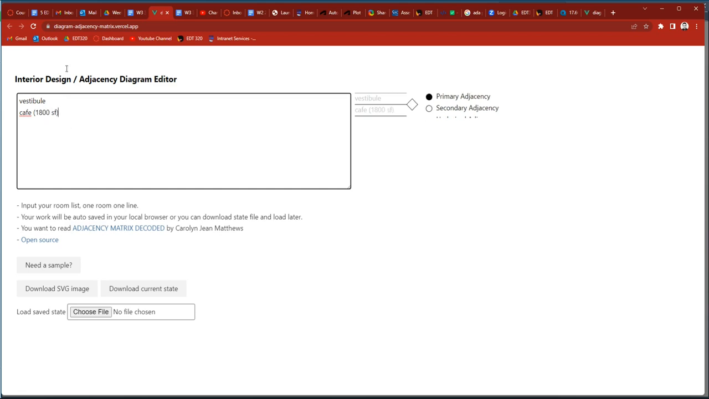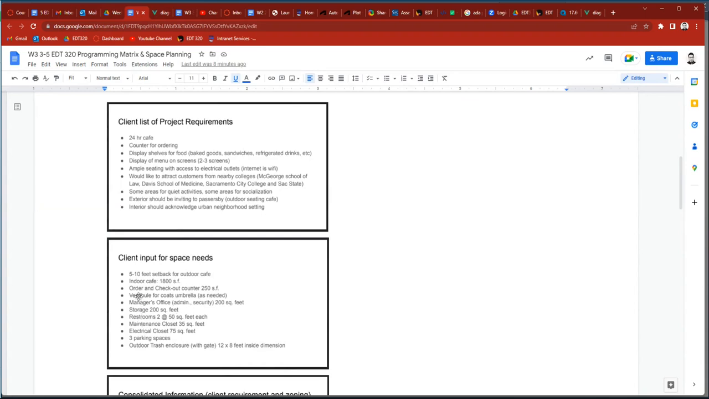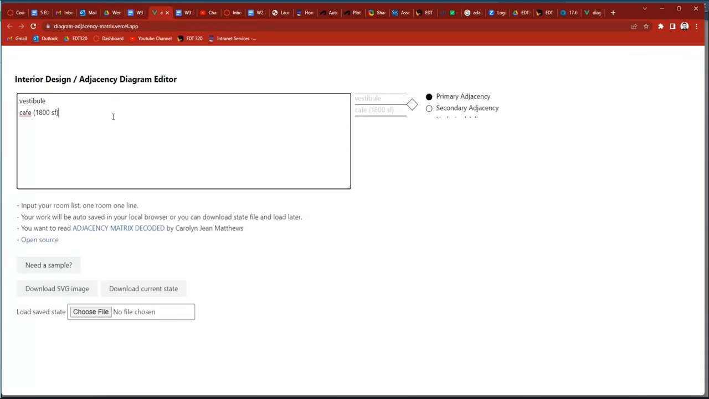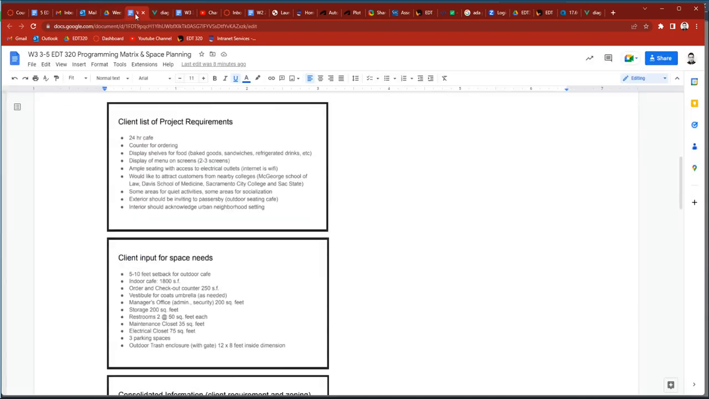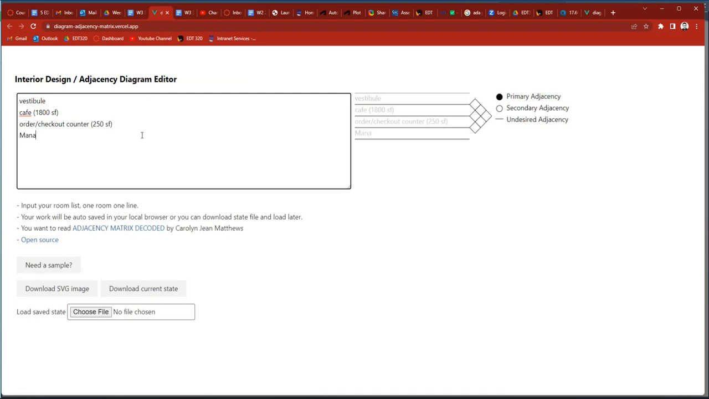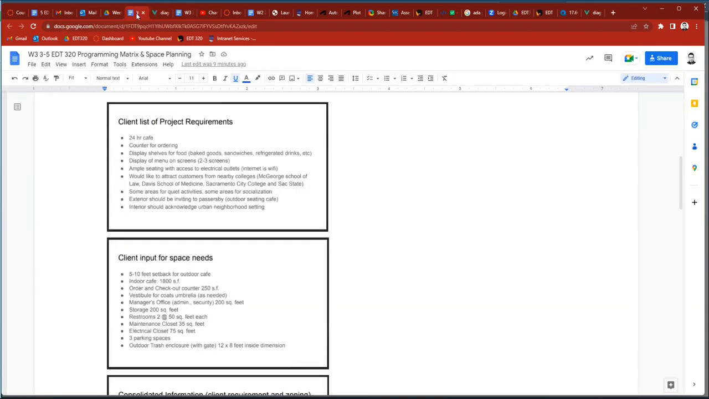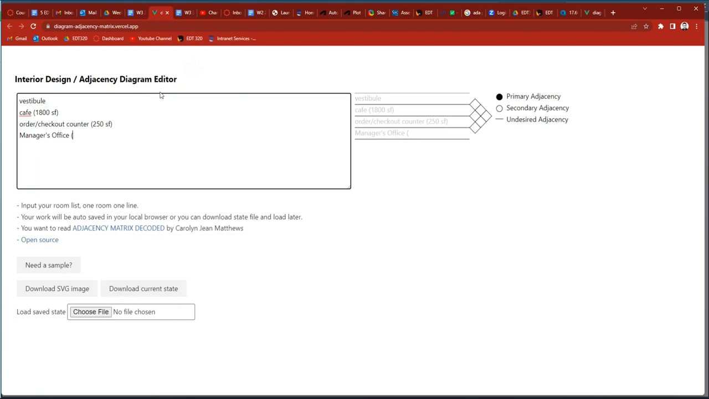Okay. What else? So you're just gonna continue with this one, or you may write it on a piece of paper. Order and checkout counter. So, order and checkout counter, and that's just 250, I believe, 250 square feet. Okay, there you go. And then we want a manager's office. Manager's office. They wanted that one to be only 200 square feet.